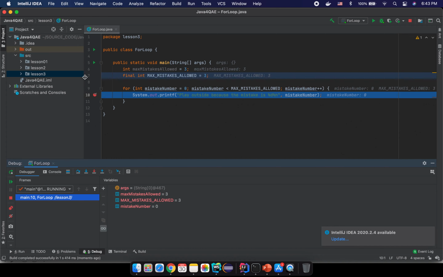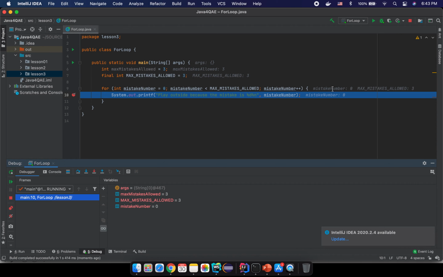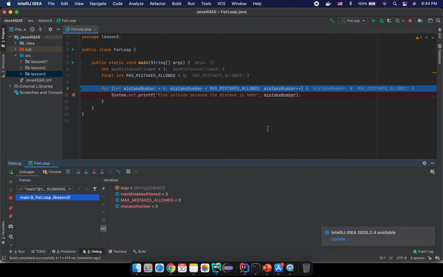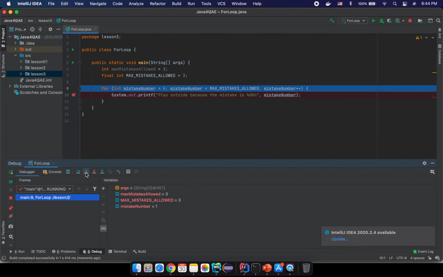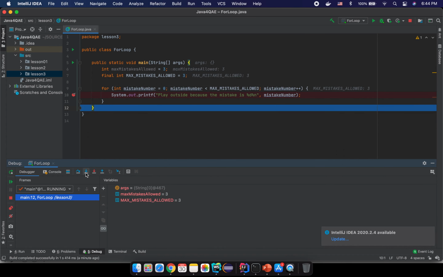Here you see something different. We have mistake number 0, and we execute, and we go to the next step, and the mistake number is now 1, and 1 is still less than 3. We do it again, 2, then 3. You see, when it is 3, it will be out of the for loop. That means the final value for mistake number is 3, not 2. Even though you see 2 in the console, the final value is 3.